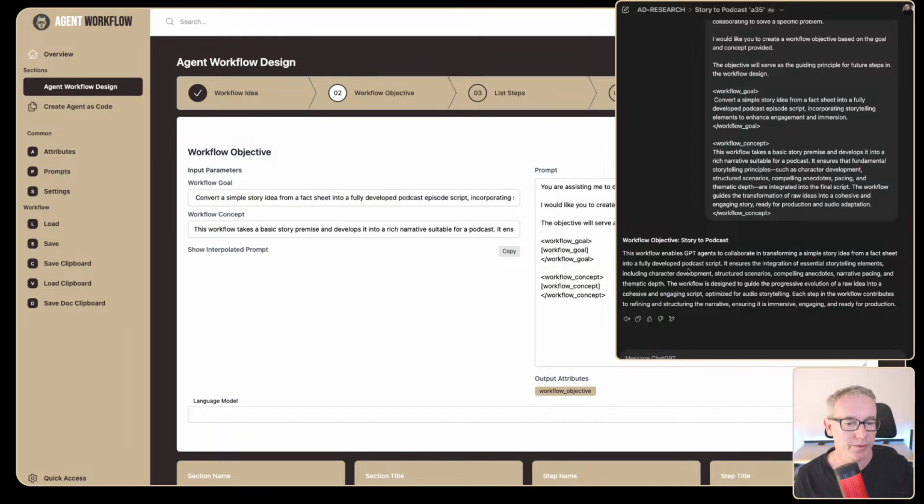I think so. Objective: this workflow enables GPT agents to collaborate in transforming a simple story idea from a fact sheet into a fully developed podcast script. It ensures the integration of essential storytelling elements, including character development. Cool. I'm going to also modify this a little bit more.